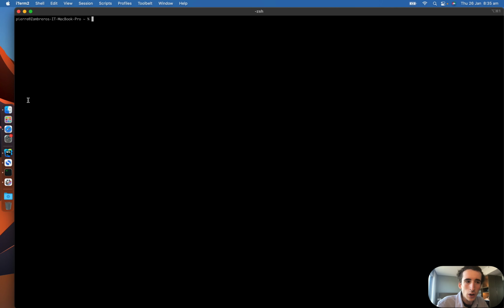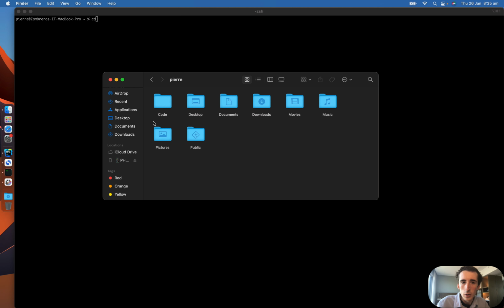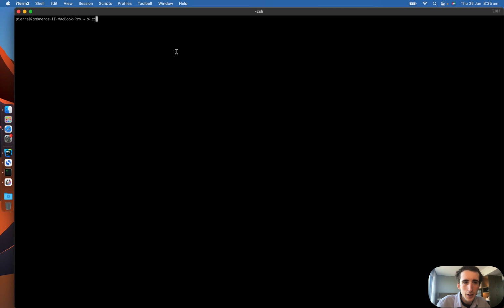Now let's go to our folder. So again, I will use the terminal with cd, but you can also use the file explorer and go to code and web app. In my case, I will do cd code and then cd web app.